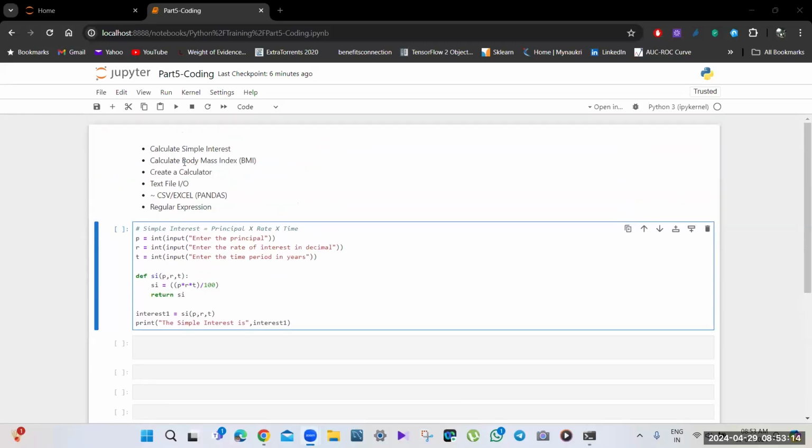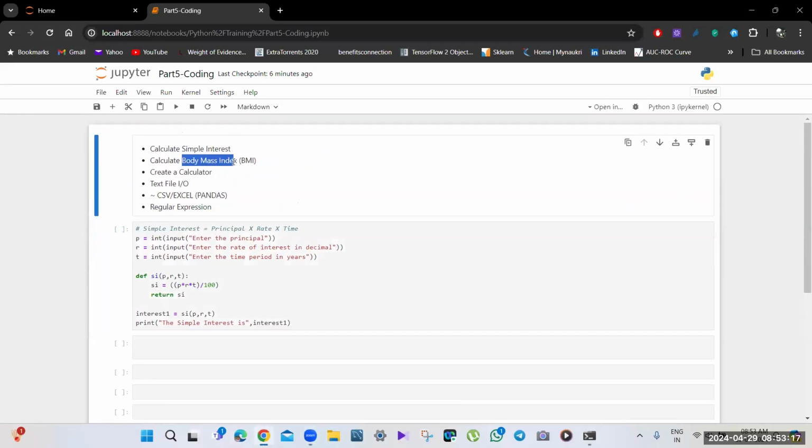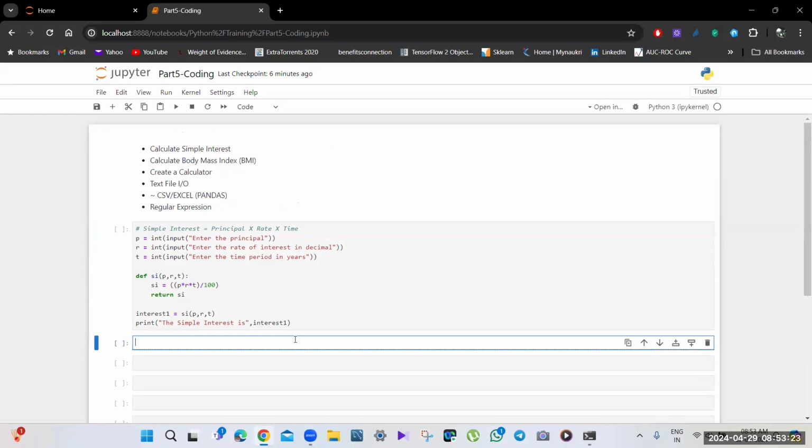Now, I was thinking of calculating body mass index, but this one will also fall in the same line, because essentially we calculate BMI, body mass index, as 703 times the weight of a person divided by the height of a person. So it's a simple mathematical equation, right? So let's not do it. Let's try to see something else.